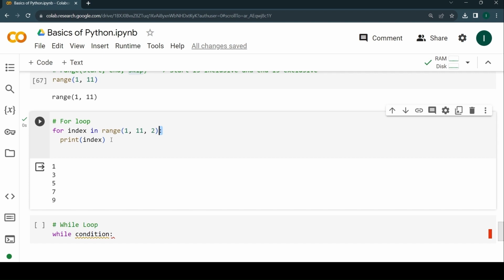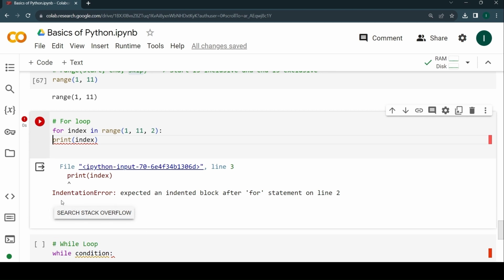This colon is going to indicate that whatever you are going to write within this space, and this space is also important, which we call an indentation. So if I delete that space and run this, it's going to give me this indentation error. Why? Because the space is missing. The for loop expects this space so that any code that is written within that space is going to be part of the loop.